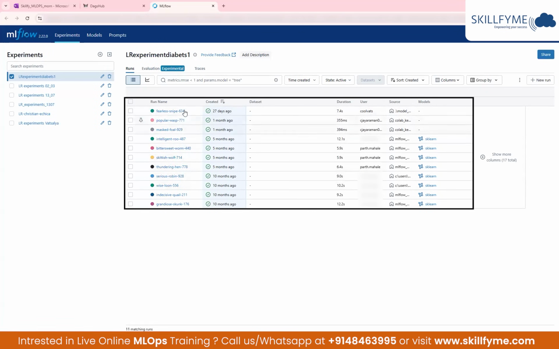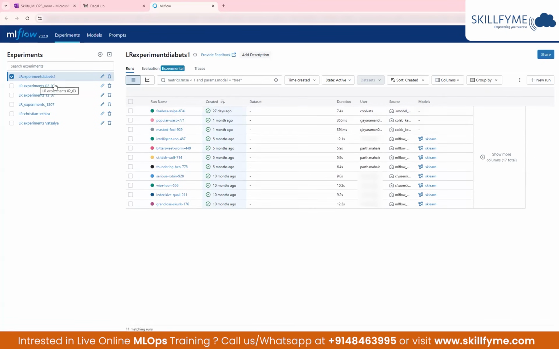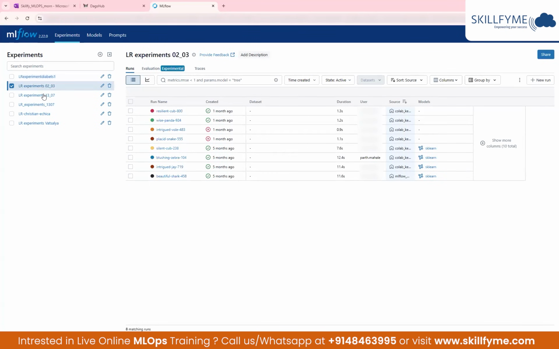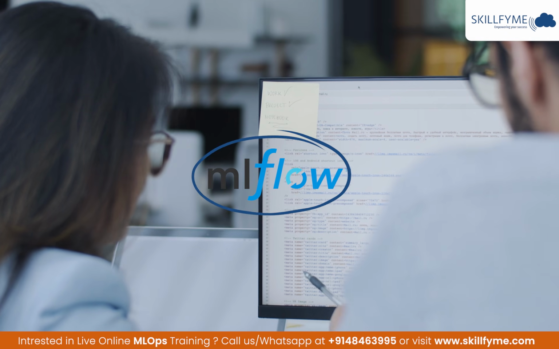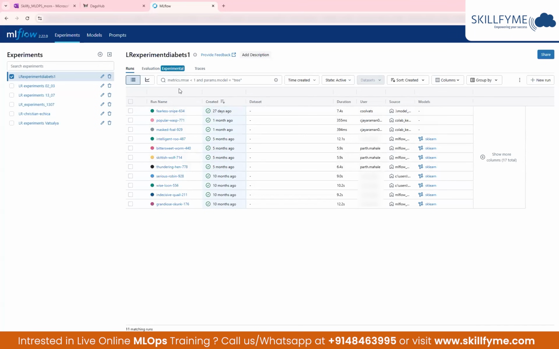For example, if you see in all these experiments, I was collaborating with Parth, C. Jayaraman, Kulwats. So we were working on the same problem, but we were collaborating with each other on MLflow. And how was that enabled? It was enabled through DagsHub.